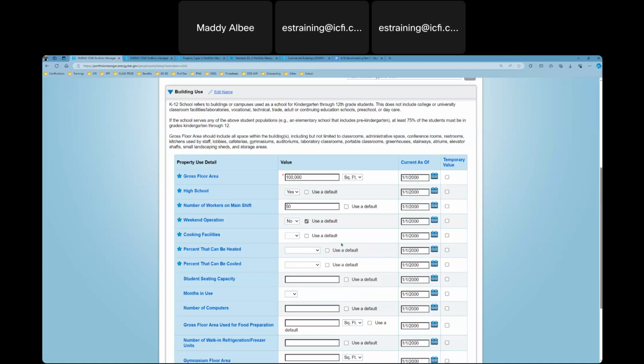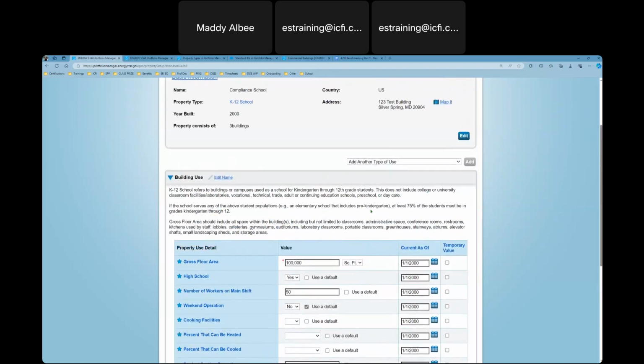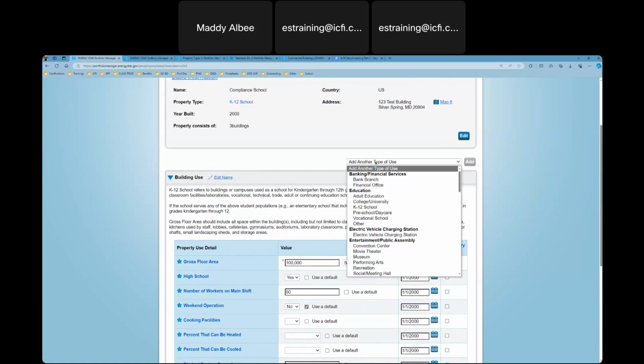And then you can also, let's see, use this drop-down menu on the page to add another type of use, if you have a multi-use property where that additional use type isn't already included in this primary property type. So a good rule of thumb that we generally recommend is to enter as few property use types as possible. And for the Energy Star program, there are 4 exceptions to this rule.